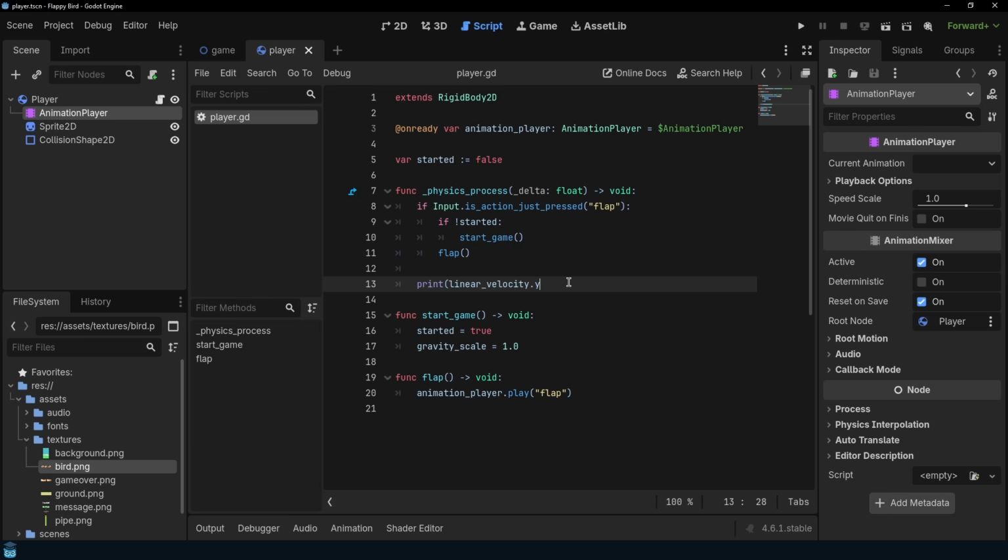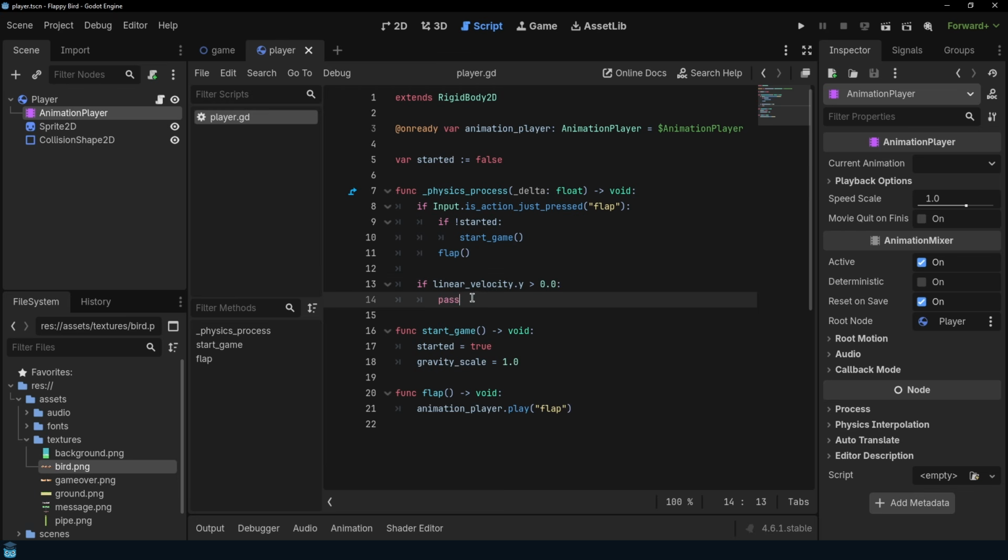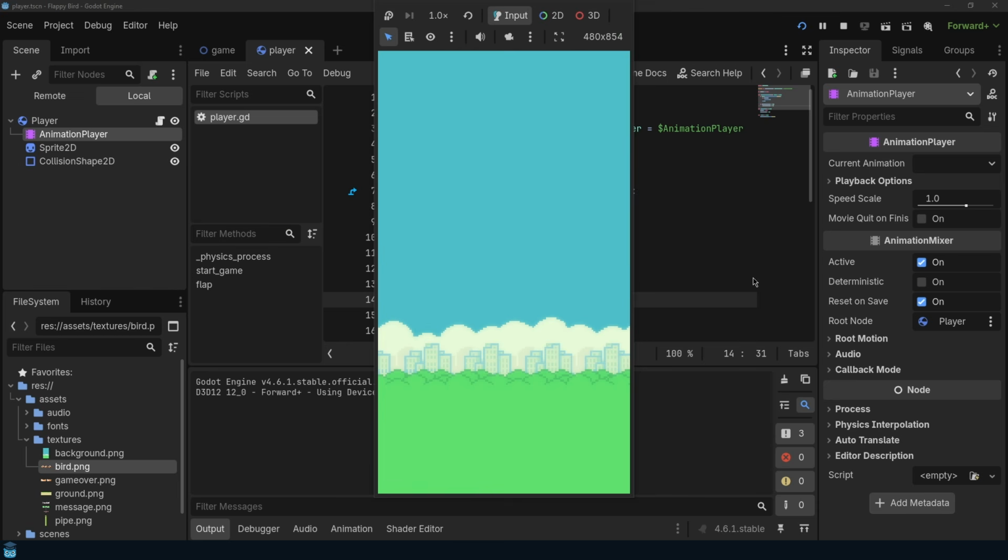So we can create an if statement that checks for that. If the linear velocity is greater than 0, this means the player is falling down. If that is the case, let's go ahead and rotate it. And to make it rotate, we can set the angular velocity, which is another built-in variable of the RigidBody2D. We can set this to something like 5, and that is going to make it rotate, as you can see.